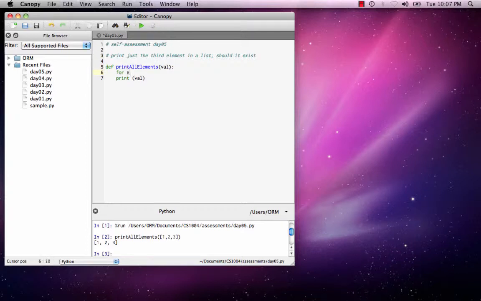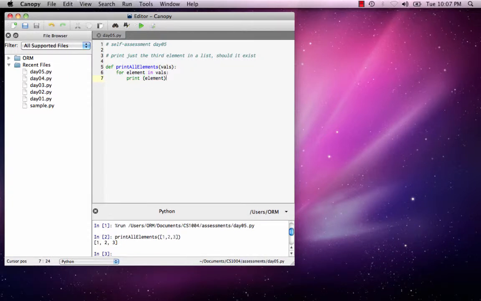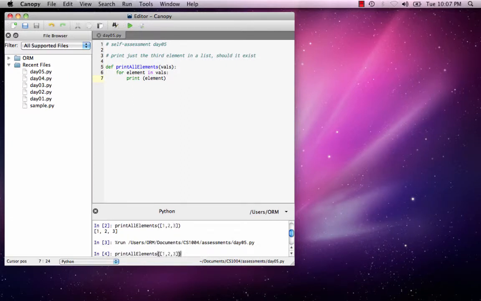And you want to do something for every element in that list. I'm going to call this list vals to remind myself that it is, after all, a collection. If I run this function, this will actually print all the elements, and they'll be printed out one per line, as you see there. So now we're getting closer, but somehow I want to print out just the third element in a list. Now, there are many ways to do this.